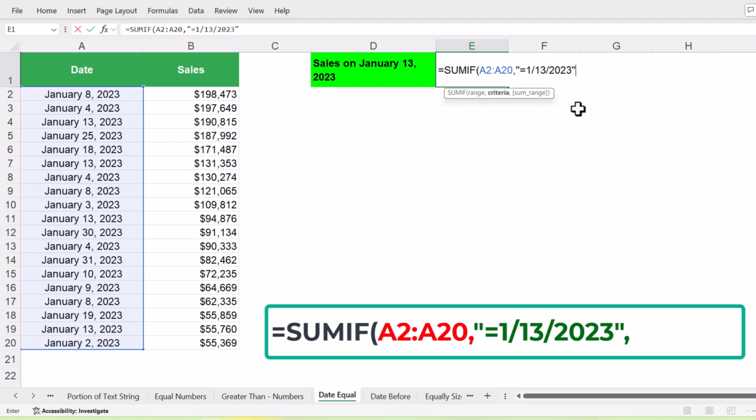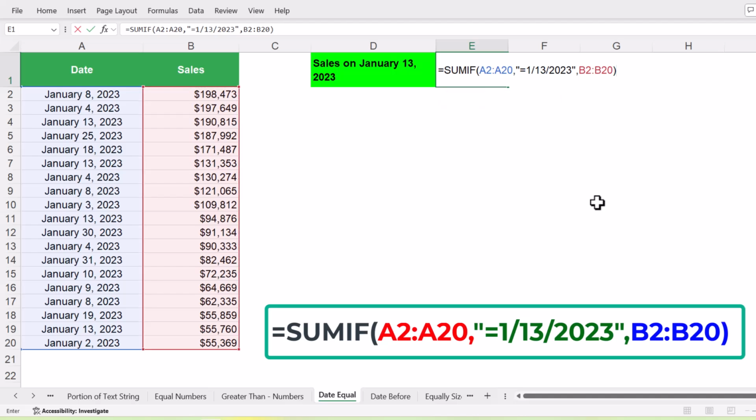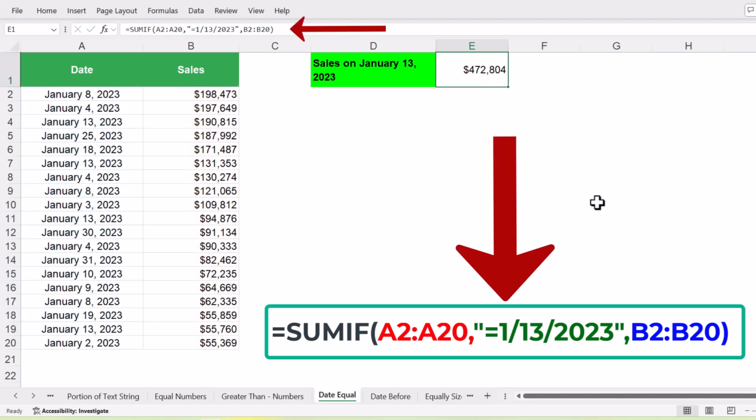After setting the criteria, add another comma, then indicate the sum range, which is the column that contains the sales amounts. Let's say this is in column B from B2 to B20. Close your formula with a parenthesis and press the Enter key. The complete formula in your Excel sheet should now look like this. This formula efficiently calculates the total sales on January 13th, 2023, by summing all entries from column B that correspond to the date found in column A.